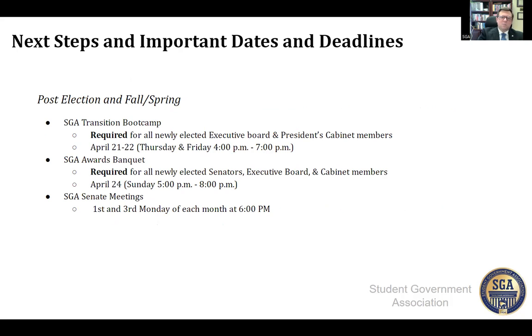After the election, there are also some important dates for you to remember. So if you win your seat on student government, there is a transition boot camp that's required for all newly elected executive board and president's cabinet members, which is April 21st through 22nd. And then there's an awards banquet, which is required for all elected officers with student government, which is April 24th, and that's a Sunday from 5 to 8. And at that event is where you will be sworn in by the president of Georgia Southern.